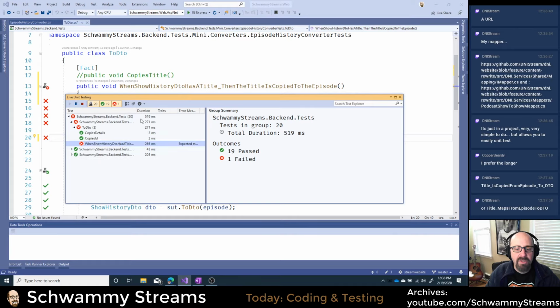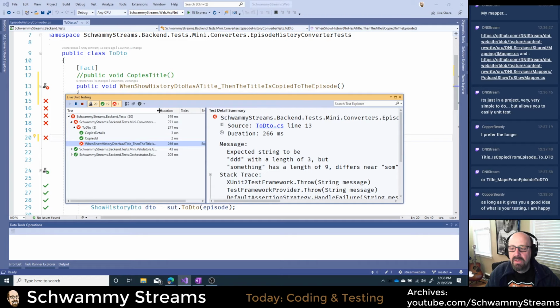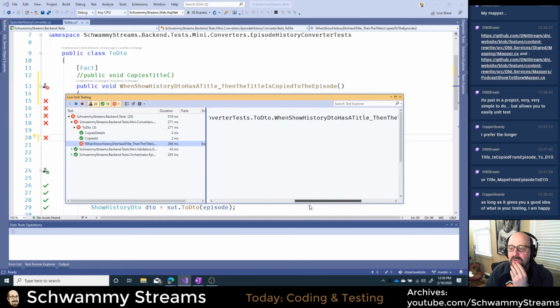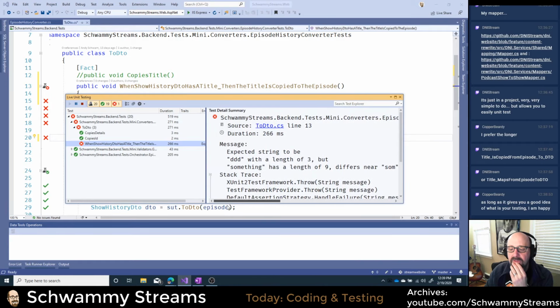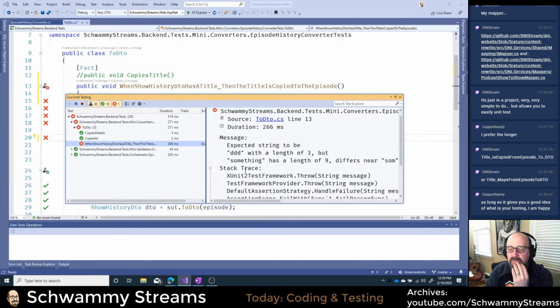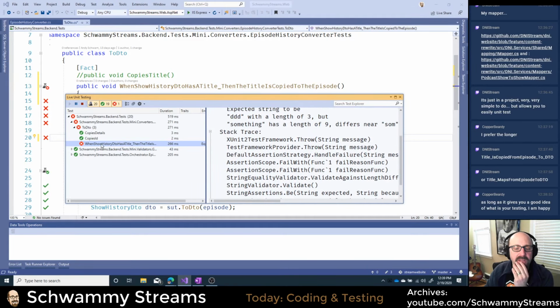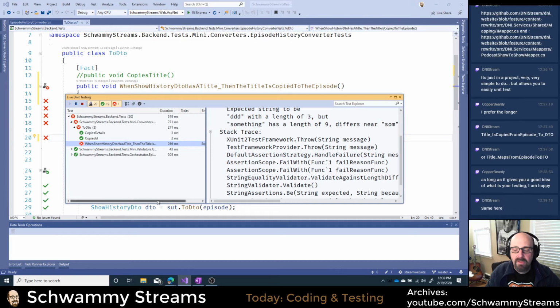So now what should happen is, I think these are supposed to read out nicely. And so it's supposed to say sort of like, when show history DTO has a title, then the title is copied to the episode. And then there's some, maybe this isn't the thing, but there are some tools that sort of show.